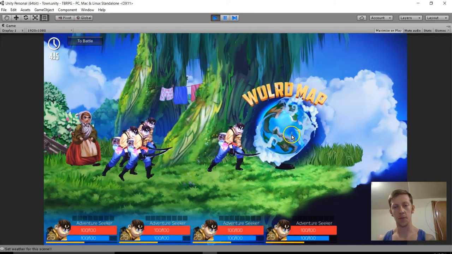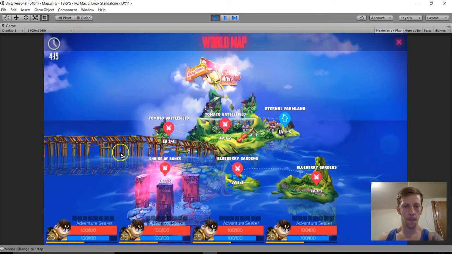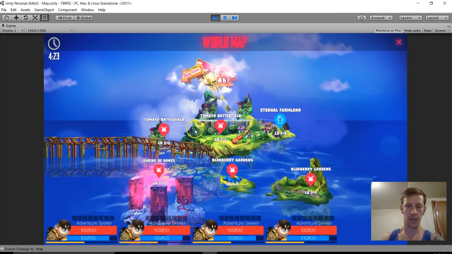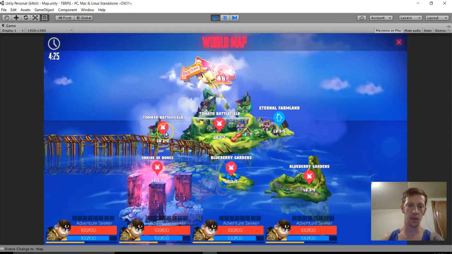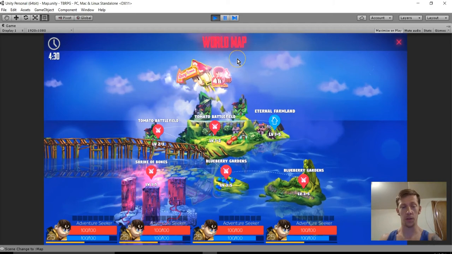And here's where you will enter the world map, and you'll pick other battles to go to, and you'll pick other towns to go to, places that you may not have visited yet. You have to battle until you can reach them, and they won't be the only world map. There'll be more than one.